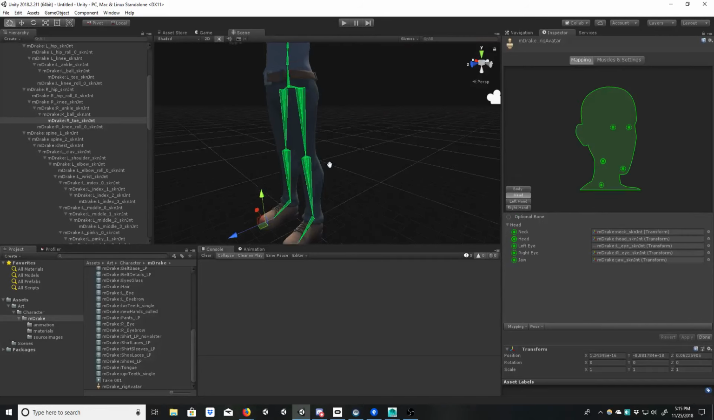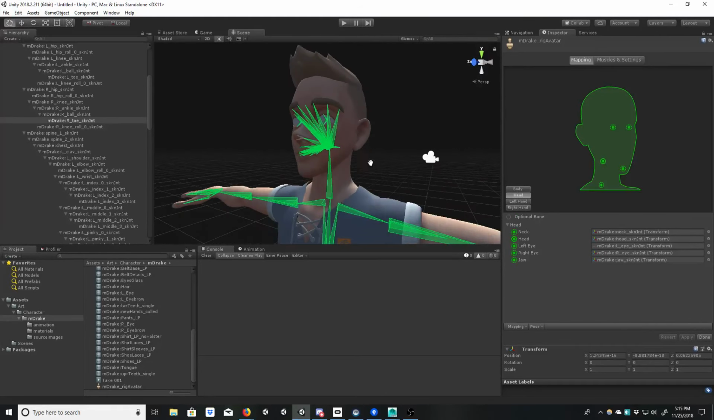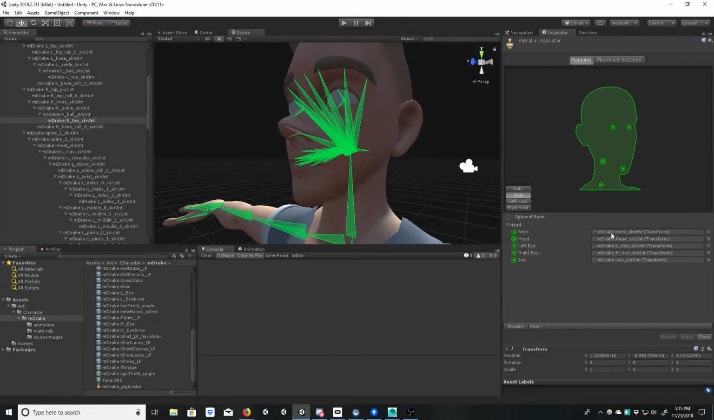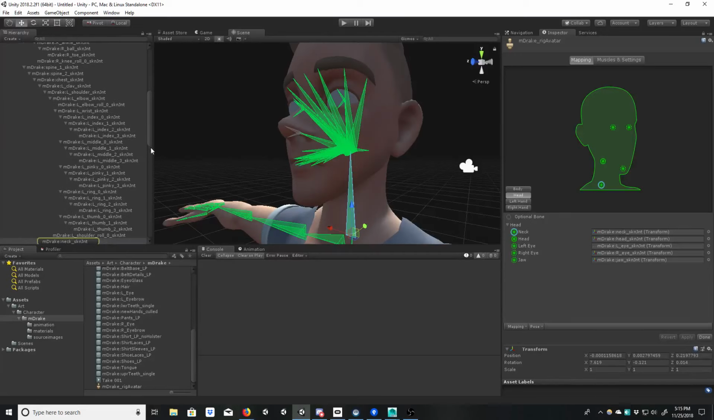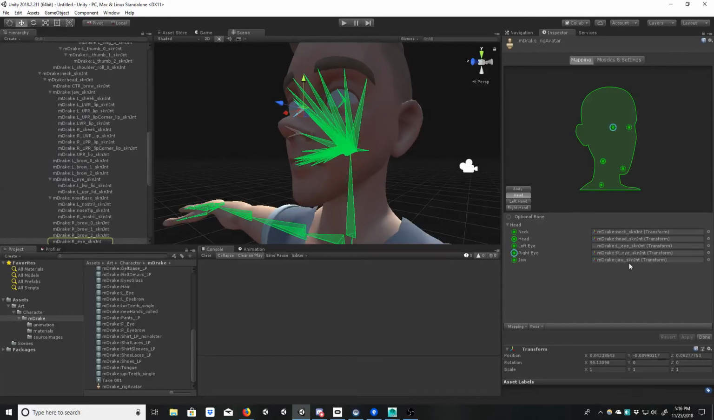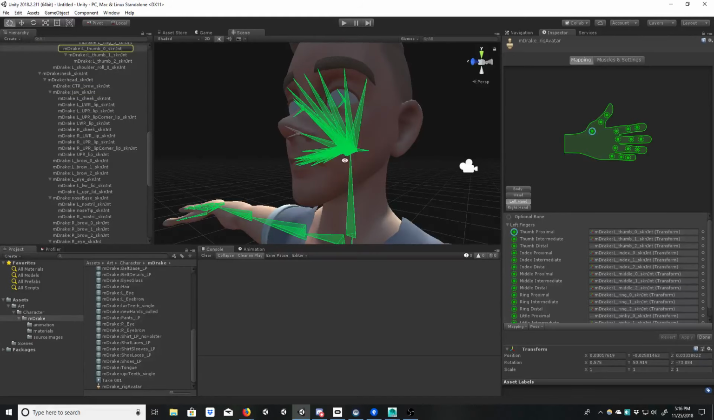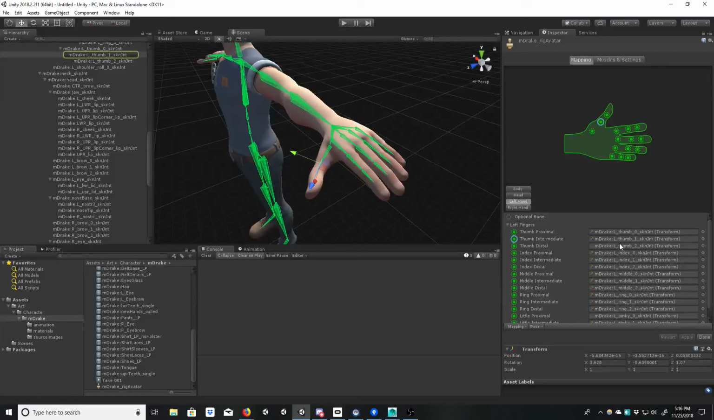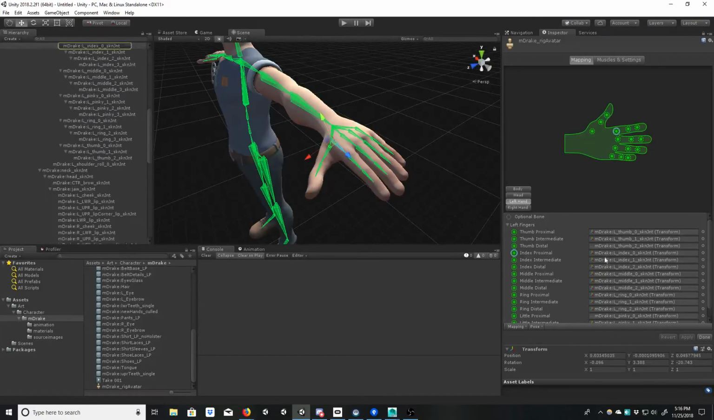Let's go into our head. We have a full facial rig here, so the humanoid skeleton isn't going to take all of the joints, but we have our neck here, and then head, left eye, right eye. Those will be consistent, and then the jaw, left hand, thumb.